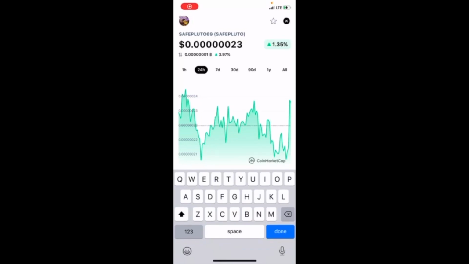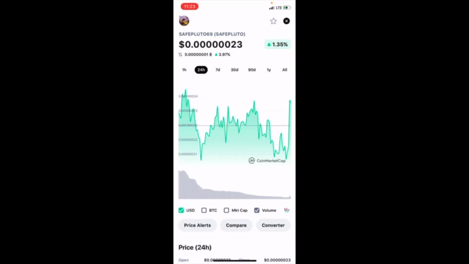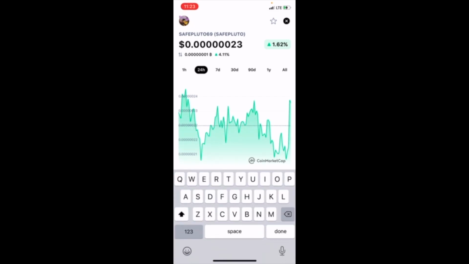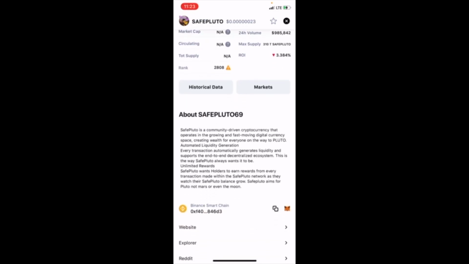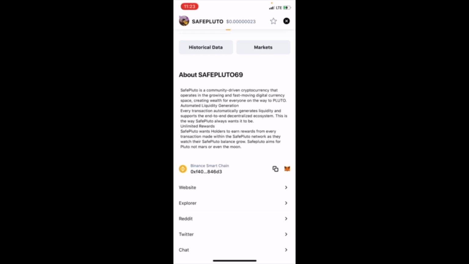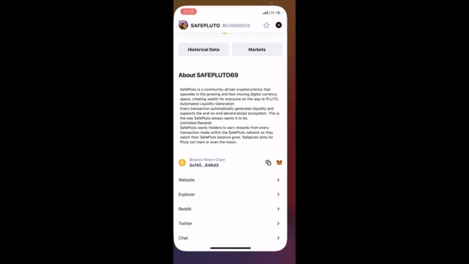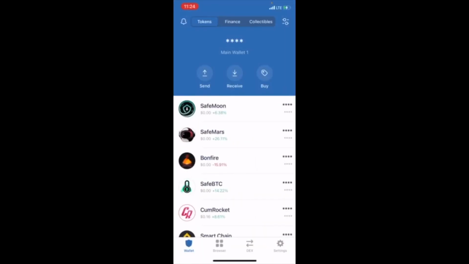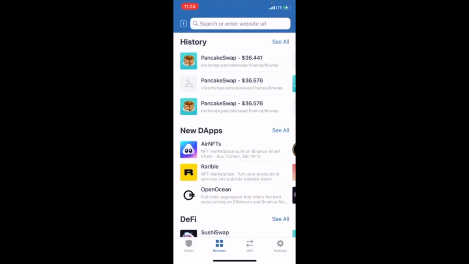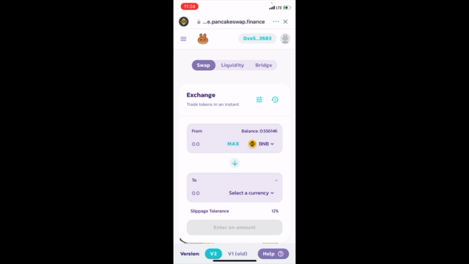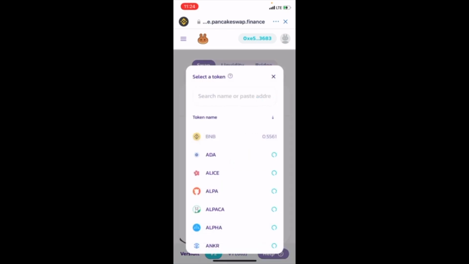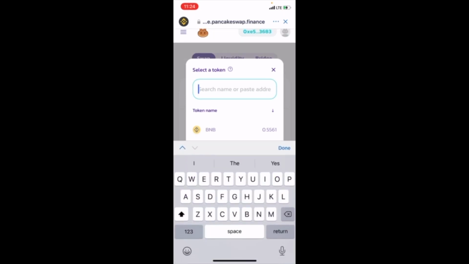All right, everyone. So we're going to show you how to use your Trust Wallet and how to get the address for the coin you want. We're going to be buying Safe Pluto today. One of my subscribers directly messaged me on Instagram, so I had to absolutely buy it. This coin is only 7 days old, but you can go to your Trust Wallet. You can click PancakeSwap. You see we click the browser, and you see we are transferring BNB for any token that you have the contract address for.